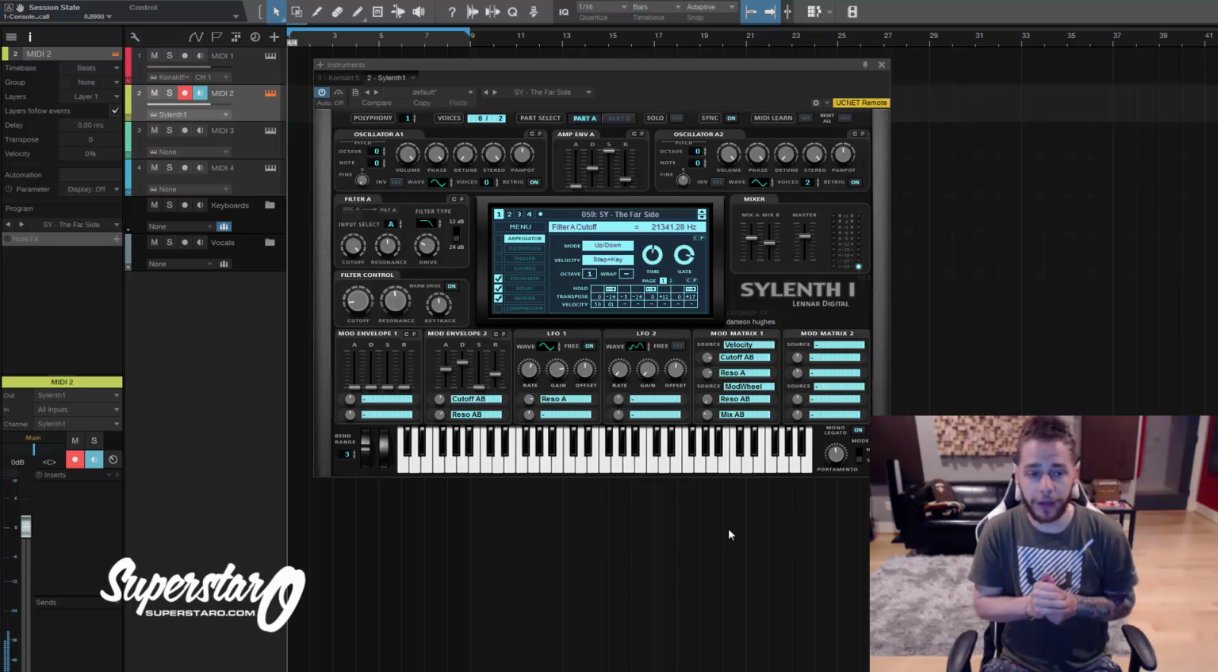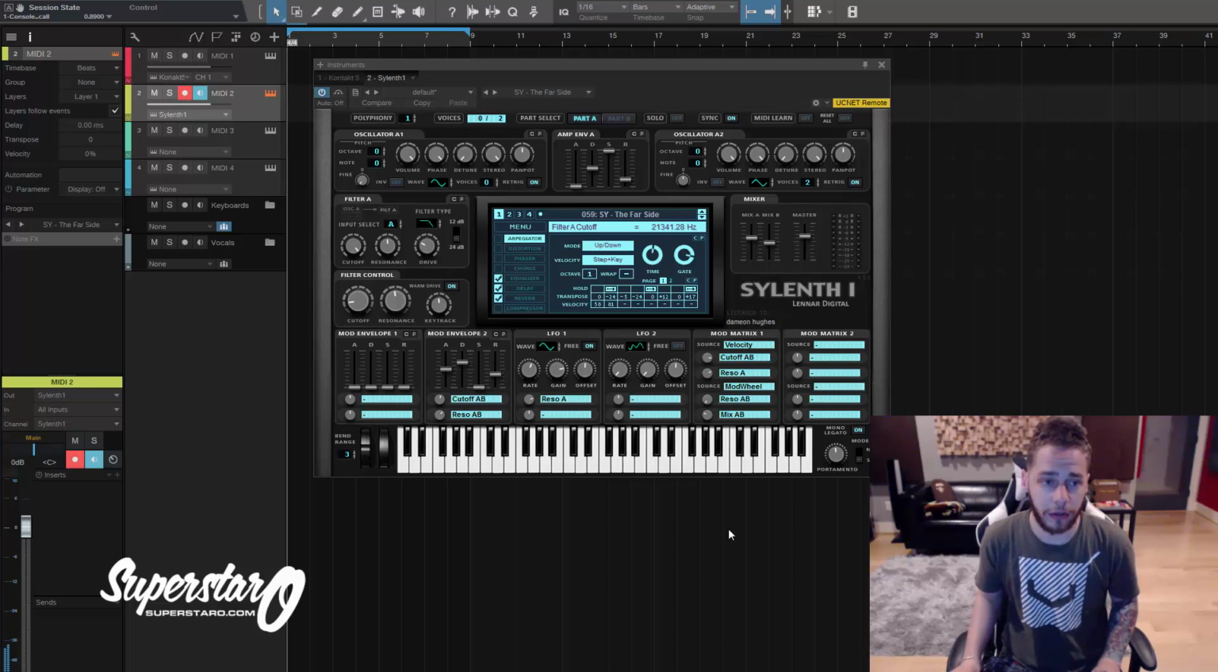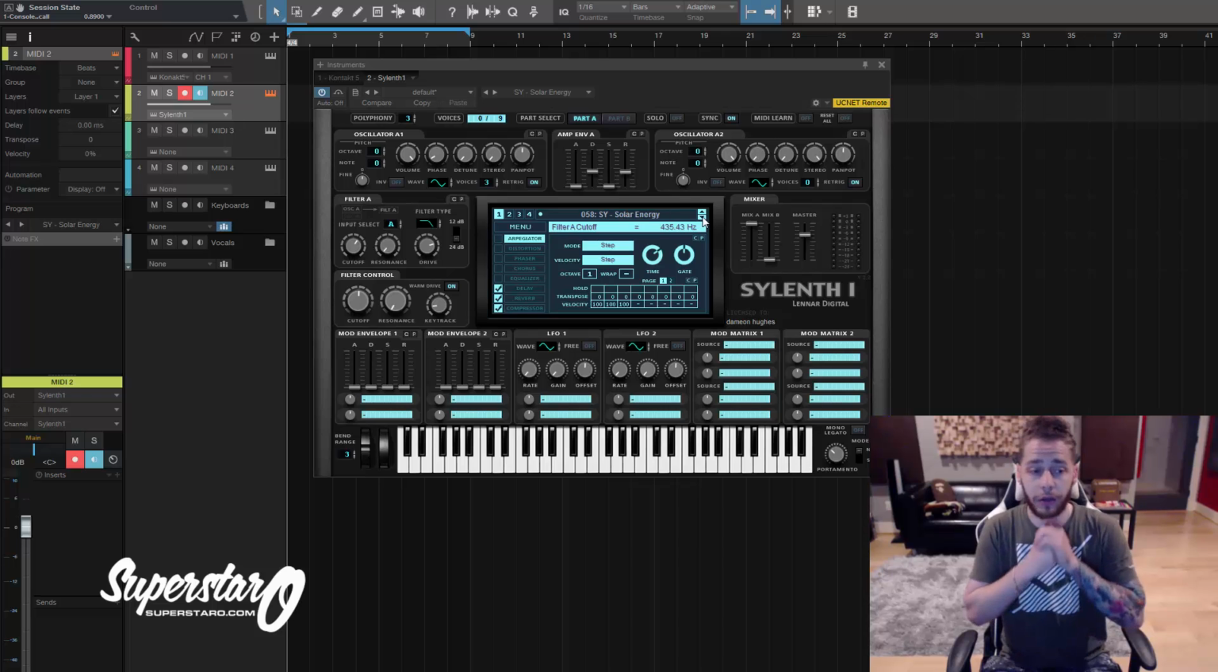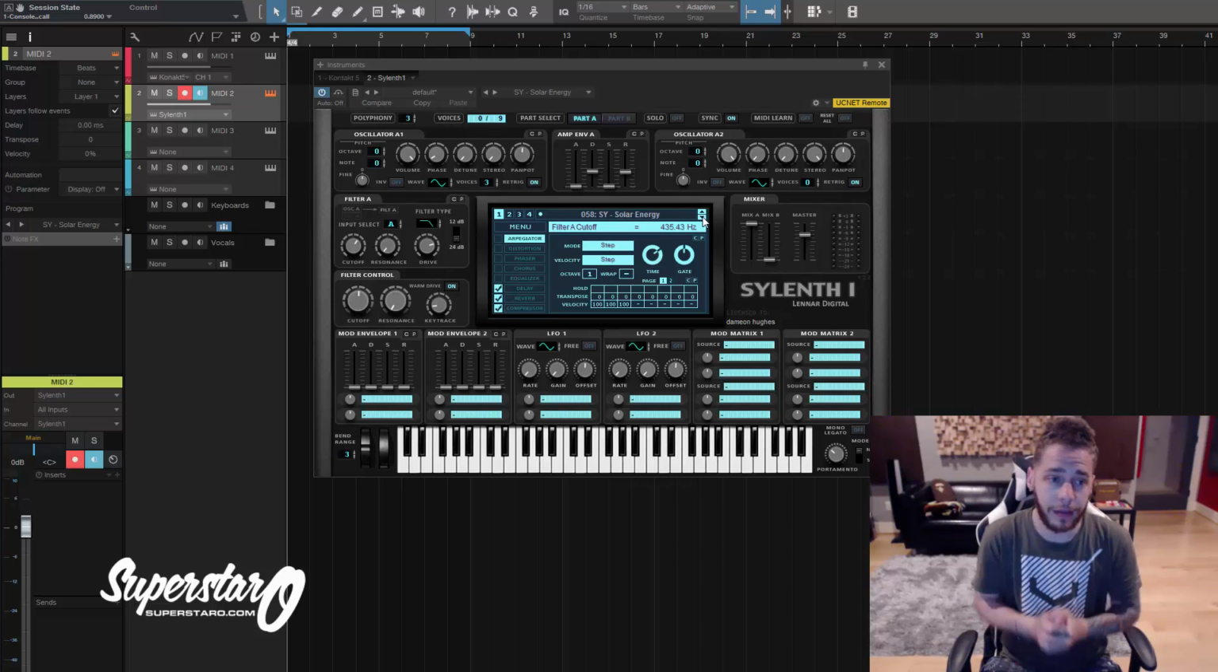So hopefully that gave you a demonstration of the kind of sounds that are in this preset bank. Really nice sounds, as you can hear. You already know for the price, it's always affordable and cheap. You get a really nice amount of gems in this Sylenth preset bank, as well as the Colossus.